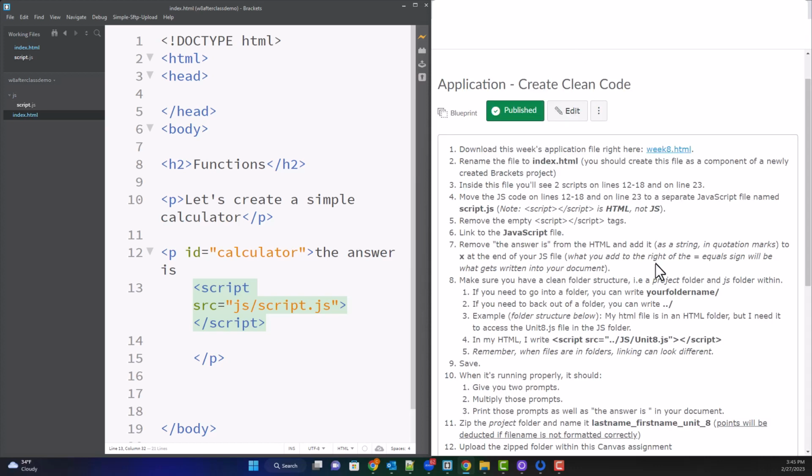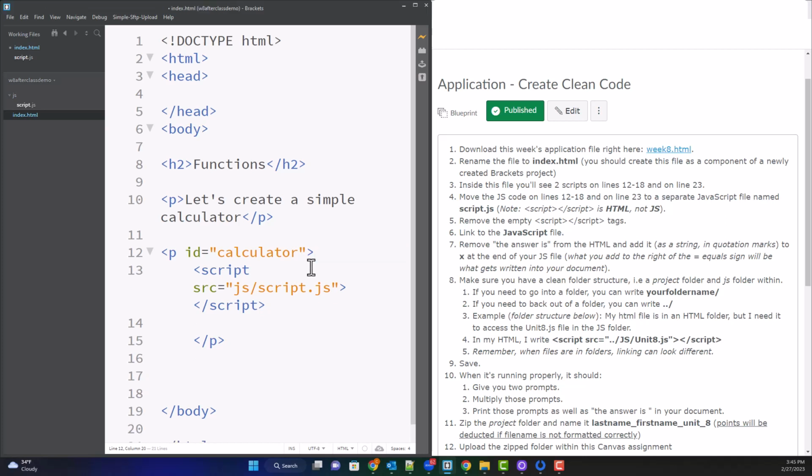On step 7, we're asked to remove the words "the answer is" from the HTML. So we're in the HTML file, and it's asking us to remove the phrase "the answer is." So we're going to do that now. But we want "the answer is" to show up within the results. So we should ask ourselves how we're going to do that. The assignment is telling us specifically to include that phrase within the script. So let's move to the script.